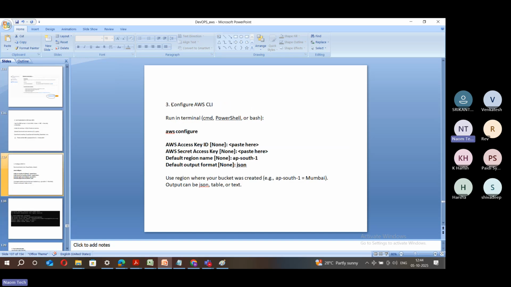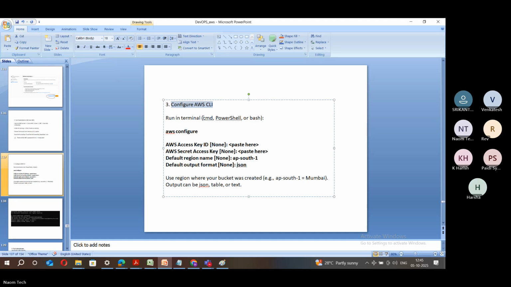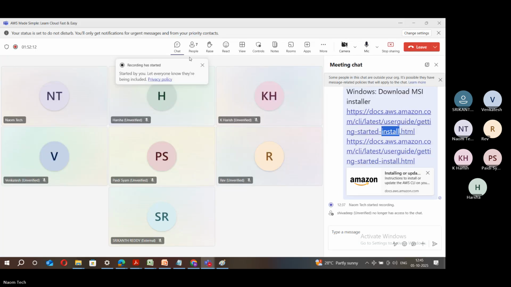Now I have to configure AWS CLI. Where should I configure? When you say configure AWS CLI, you have to configure inside your command prompt or PowerShell or Bash, whatever it is. If it is Linux, you should do it from Bash. If it is Windows, you can either use PowerShell if it is available, else you can use command prompt directly. You get that, friends?